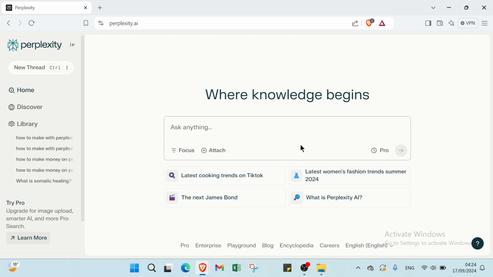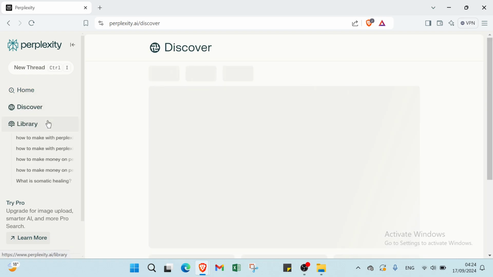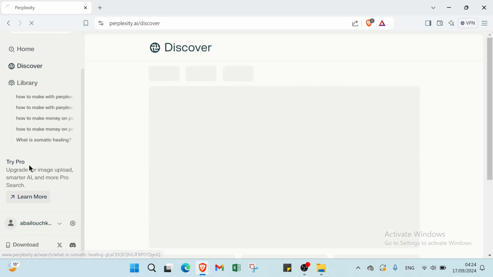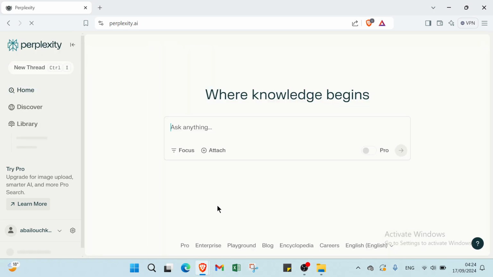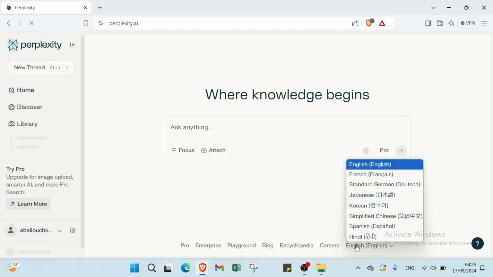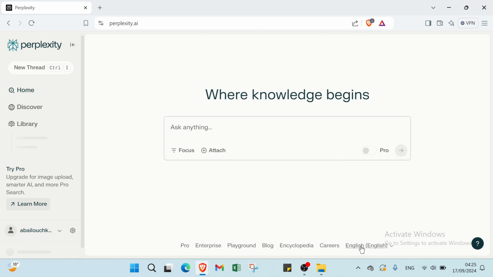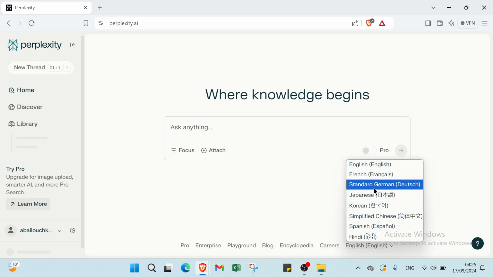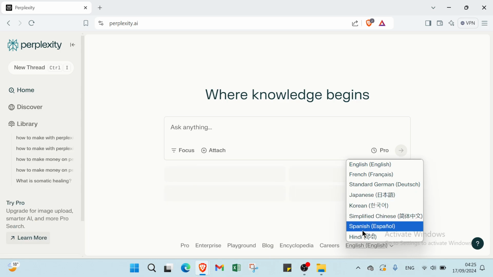So this is how it works with Perplexity. You can just read this information to understand more about Perplexity, like here, Discover. We have a Library also, and we have it also on the home page. Like Pro here, Enterprise, Playground, Blog, Encyclopedia, and here you can choose your language, like French, German, Japanese, Korean, Chinese, Spanish, Hindi.